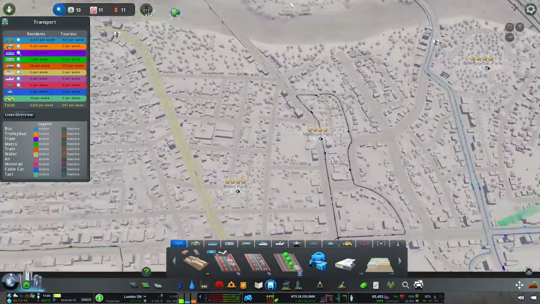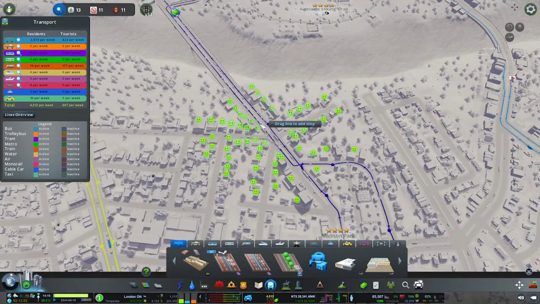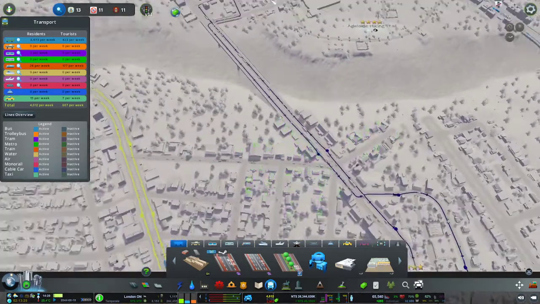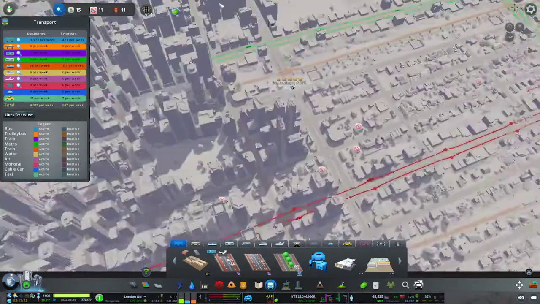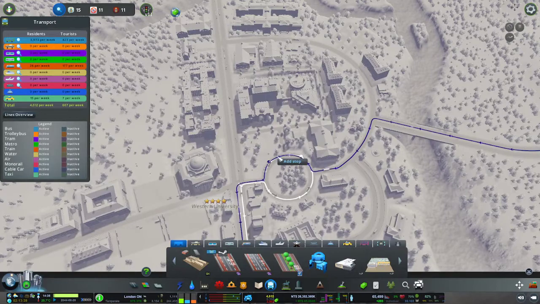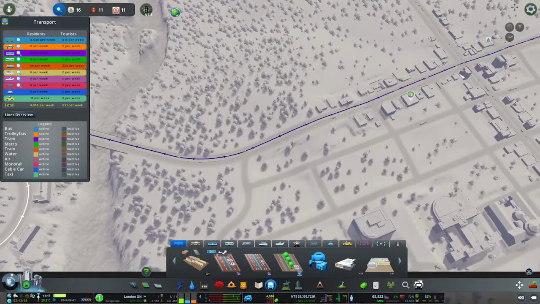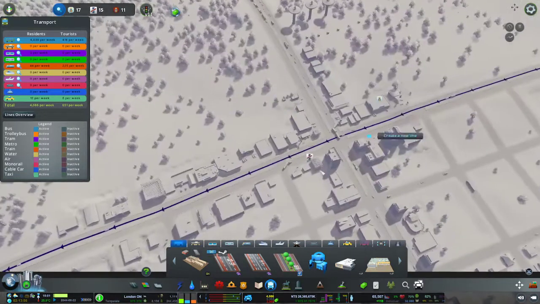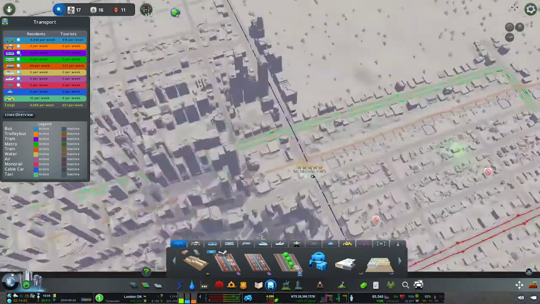So this blue line, I'm very sure I'm going to bring up to there. We're actually going to connect this into the university somehow. So let's actually bring it to over here. Okay. And then let's bring this back to over here. There we go. Yes, that is exactly what I want.